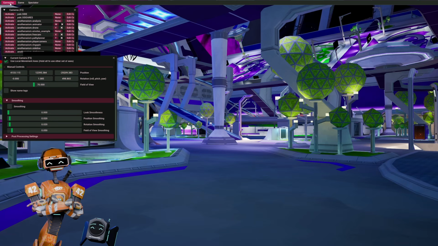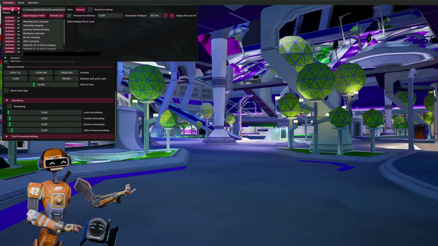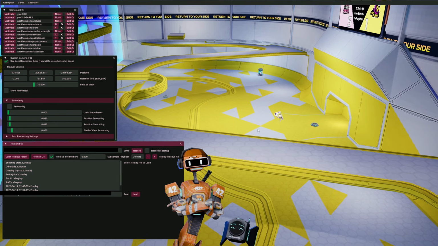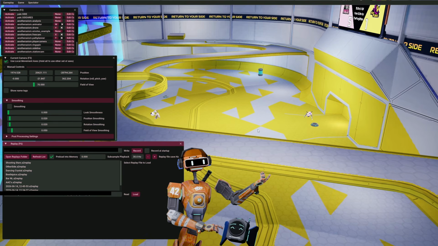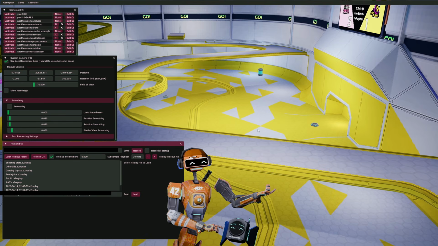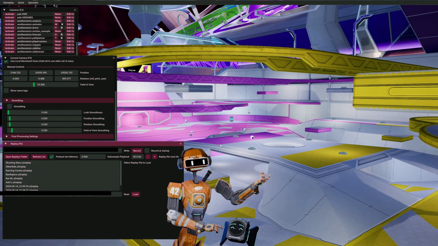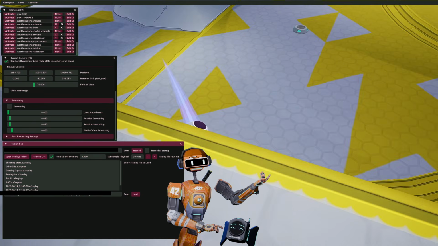Last, but certainly not least, we have replays, which you can open by pressing F6. Replays give you the option to record a moment in-game, and then go back and play through it at whatever speed you like. When recording a replay, you're going to want to be close to the players you're recording. The further away you are from them, the more laggy it will look.